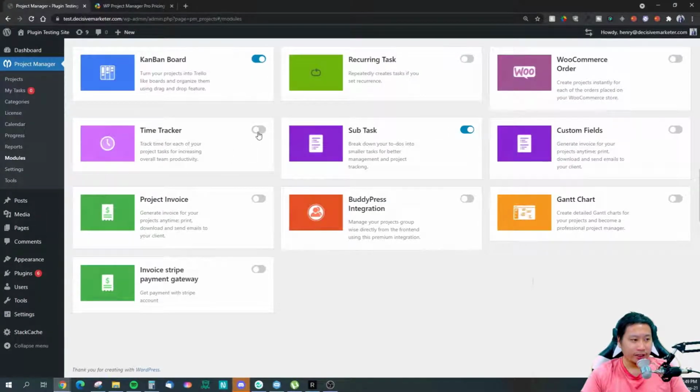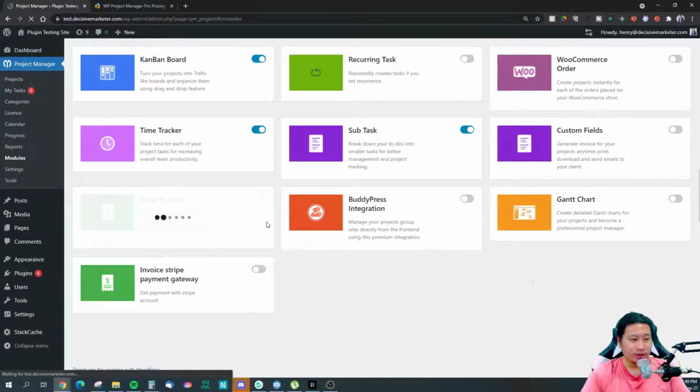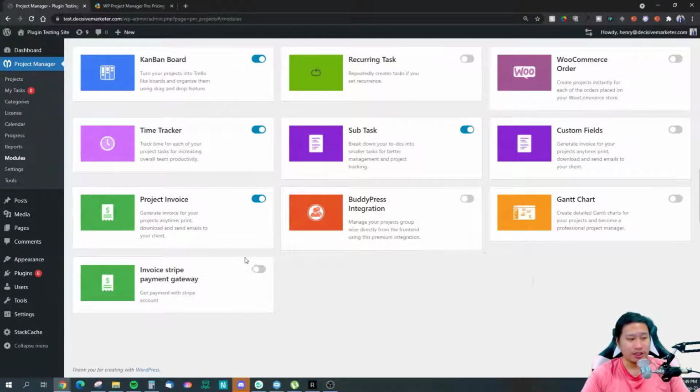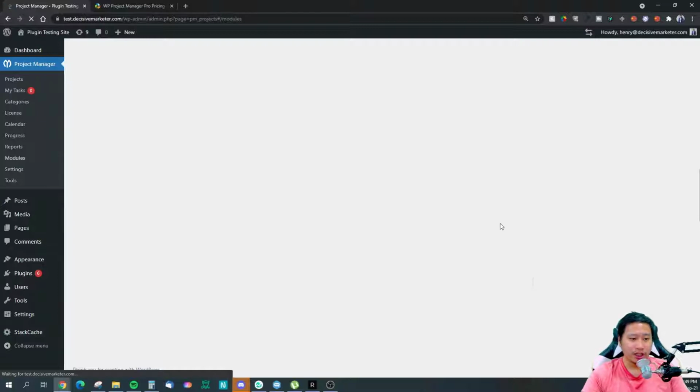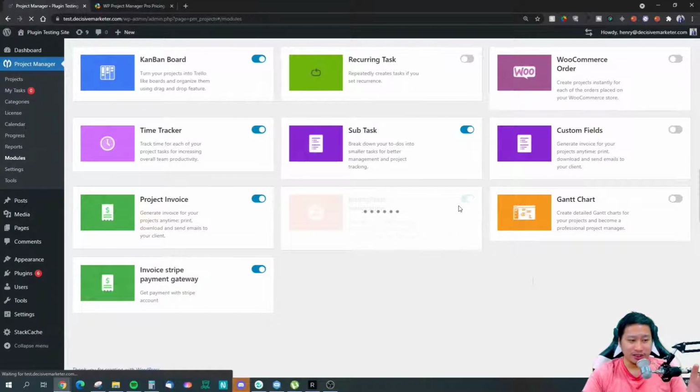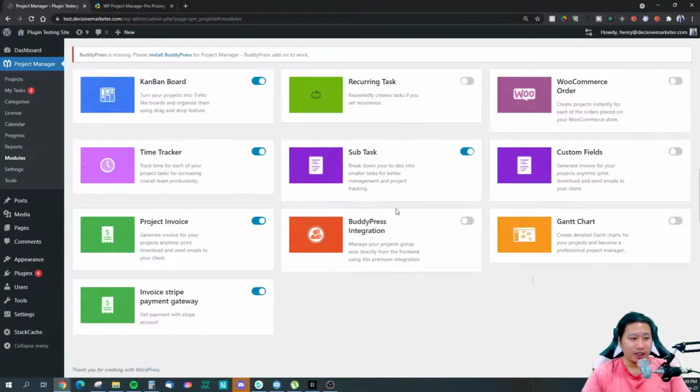Right, and time tracker, right, project invoice, so you can even generate invoices and send them to your customers or your clients. And you can enable the Stripe payment gateway so that they can pay you via Stripe, right? So pretty much everything that you need here. BuddyPress integration, we don't have BuddyPress installed right now, right? So I'm going to deactivate that.